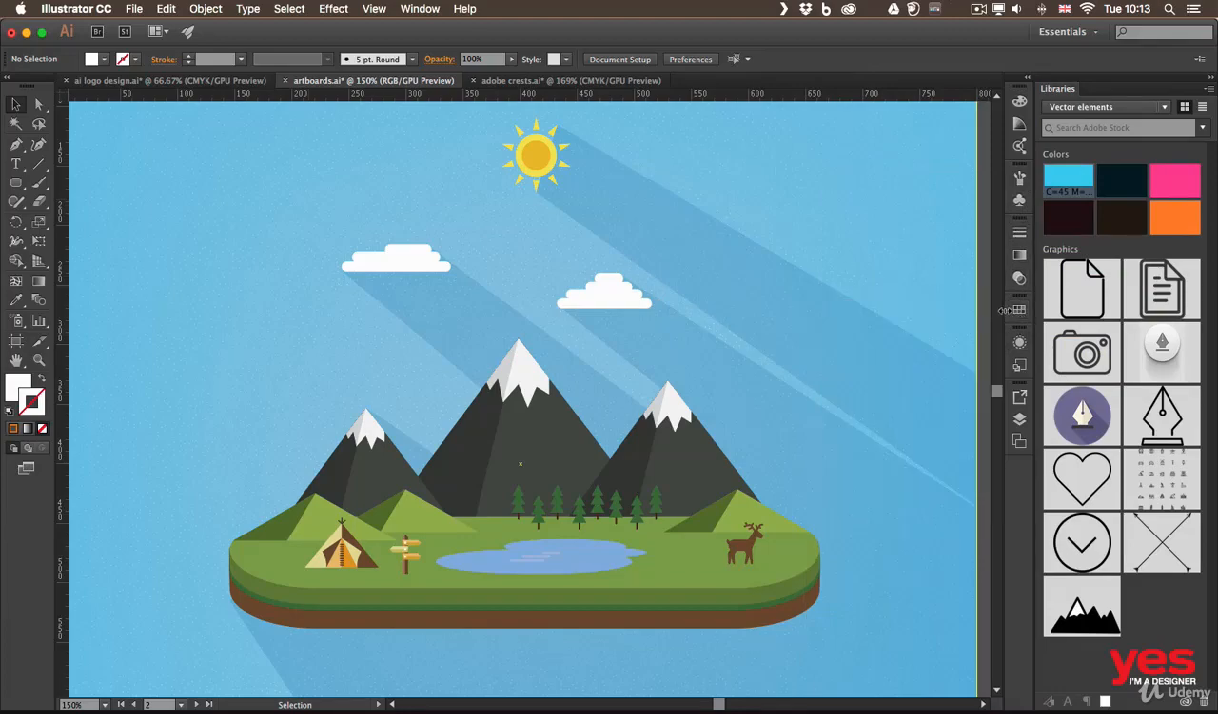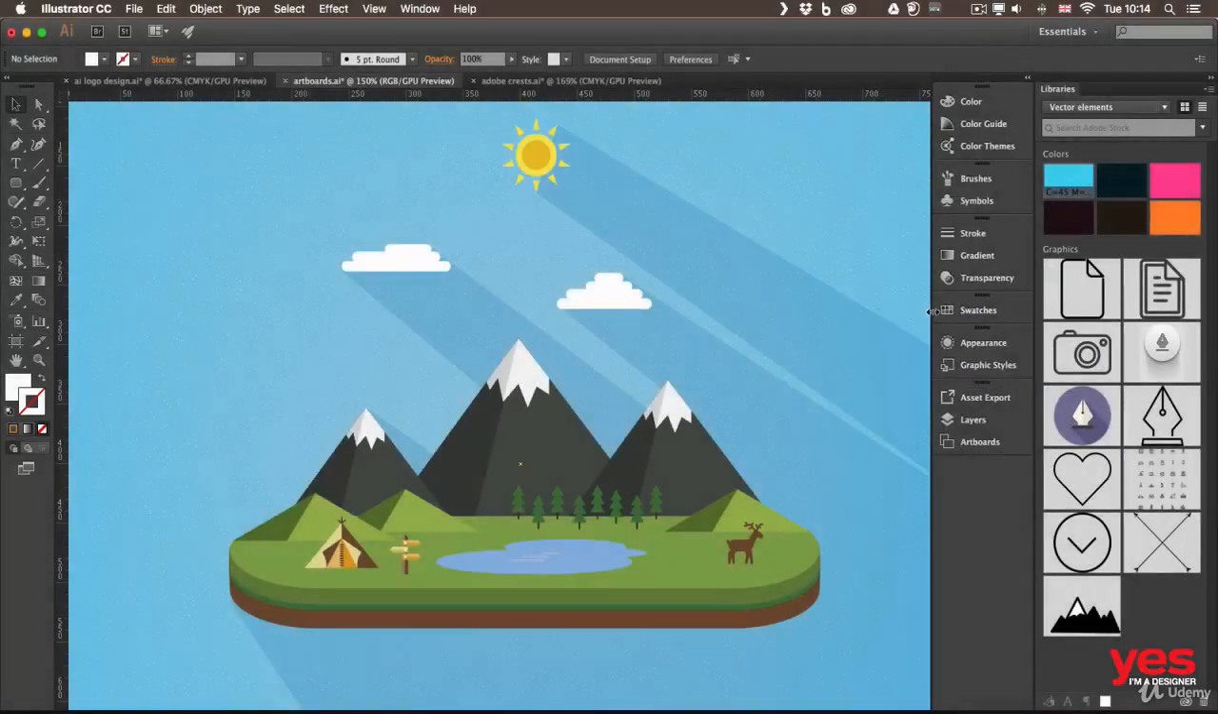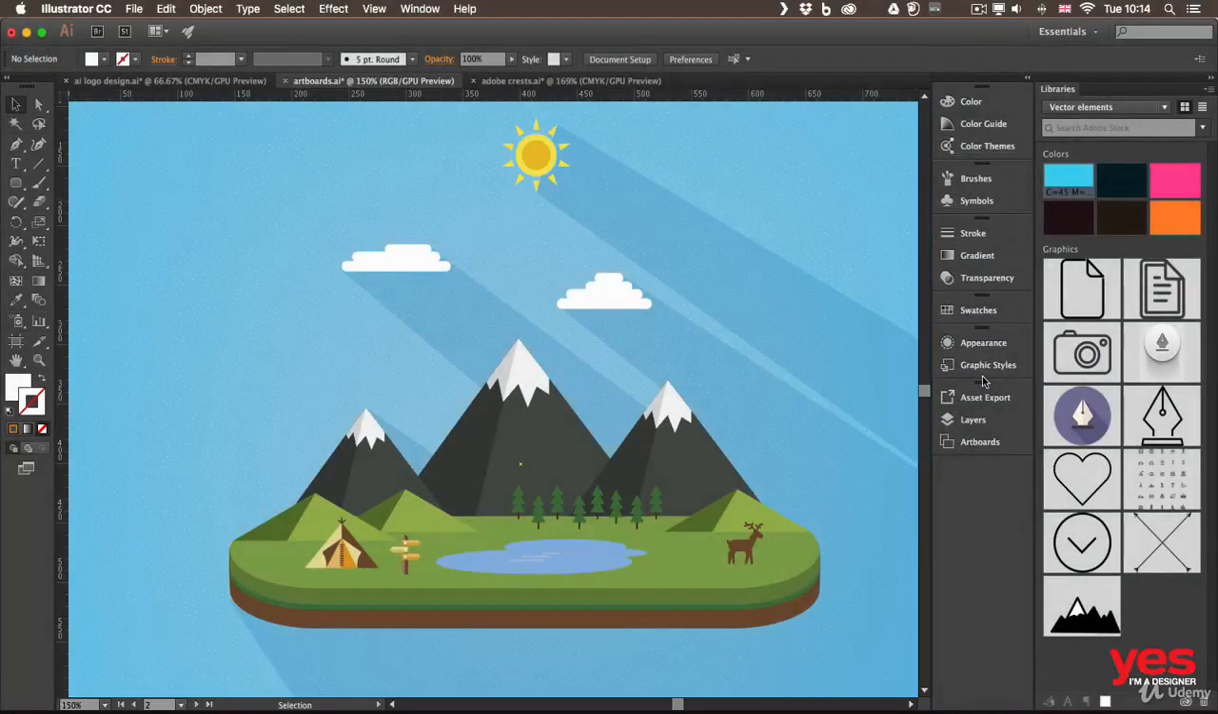Now if you want to see the names of these panels, even though they are in iconic state, you can still drag the left edge out, and that will reveal their names. Especially in the beginning when you work, this might be useful, just so you can find your way around faster.